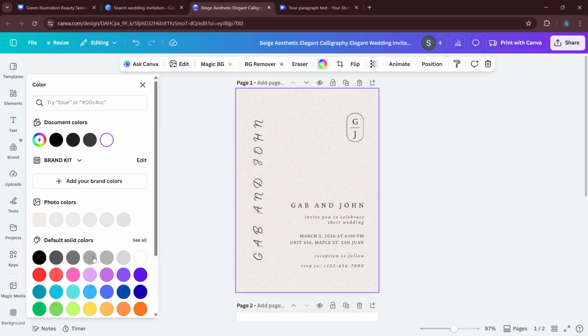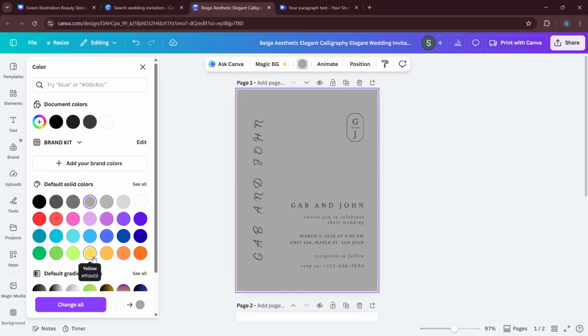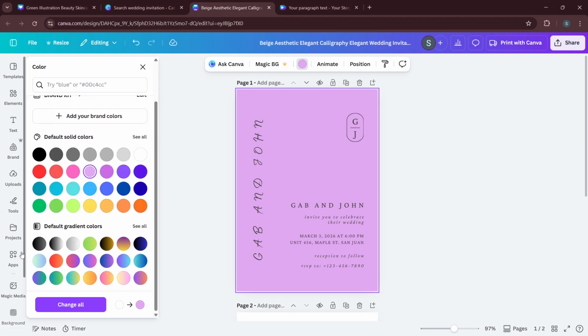If you'd like, add images or graphics. You can upload an engagement photo or a monogram and place it thoughtfully. Use Canva's elements to search for florals, lines, or subtle accents that enhance, not clutter, your design. Keep important text away from the edges, and use layering and transparency to create depth without overpowering the information.